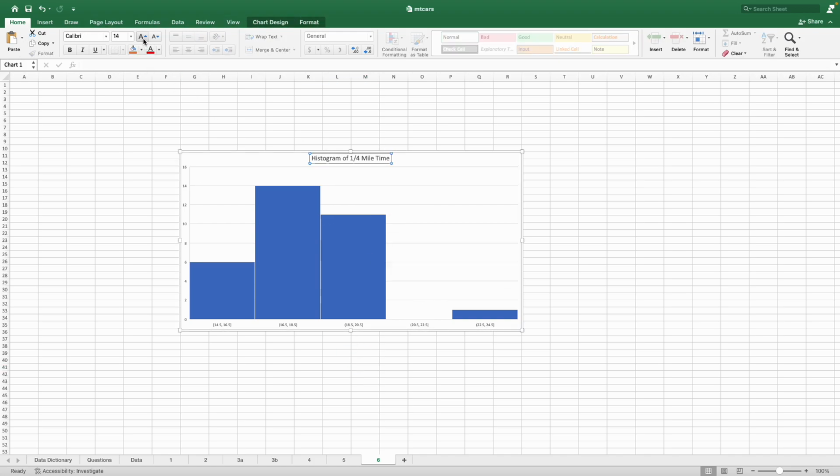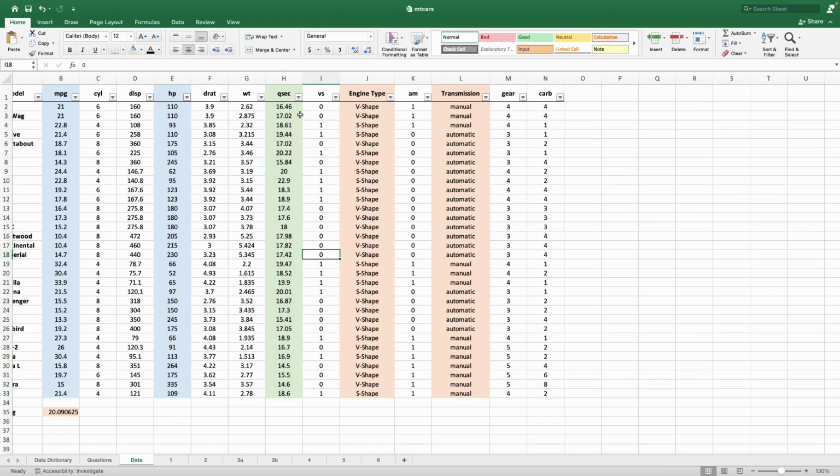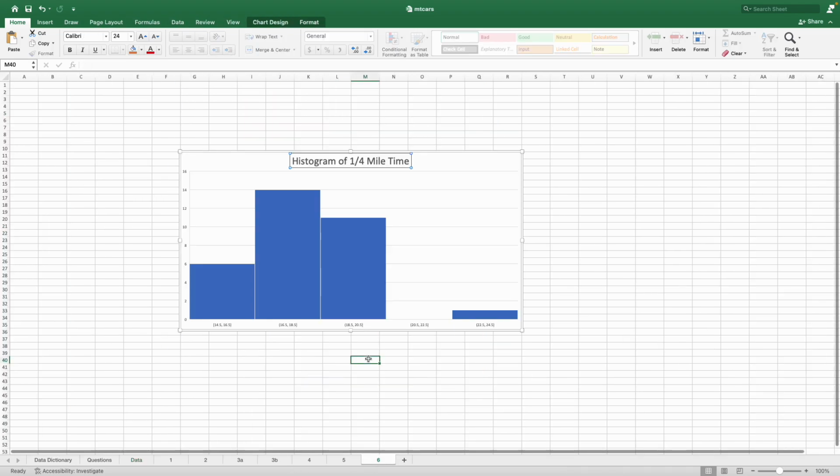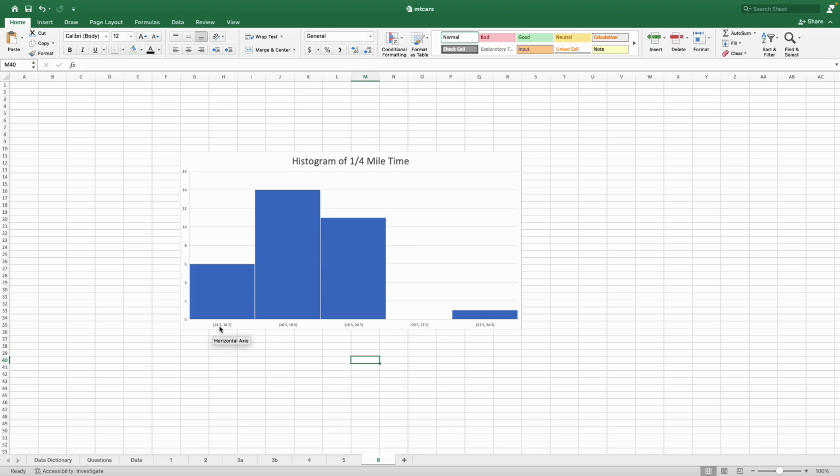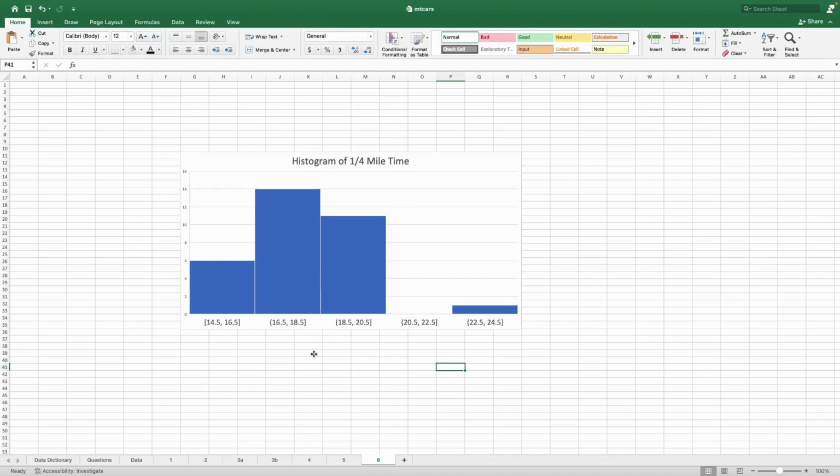Let's make this bigger. Notice that this is a continuous variable, so it can take on any number of values. It went ahead and created bins. This is a continuous variable, so it had to break it into intervals. We have 14.5 to 16.5 seconds, then 16.5 to 18.5 seconds, and this top one is 22.5 to 24.5 seconds. So it's broken the data up into 2-second intervals.